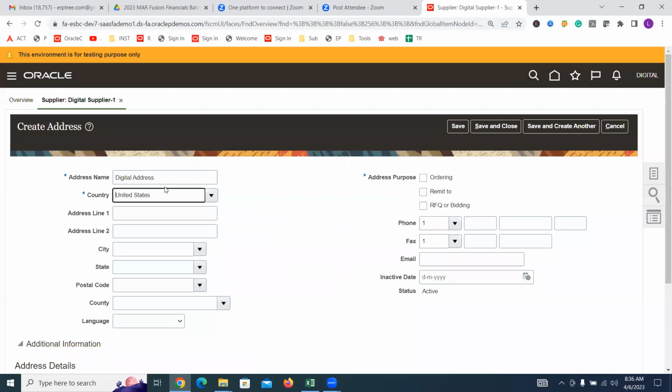Select country and select postal code so that the system can fetch the details. Based on the postal code, it is fetching the city, county, and state information. Now, this is our supplier address. Here you can give address line 1, line 2. Digital New York address. It is optional, but you can still write the detailed information.